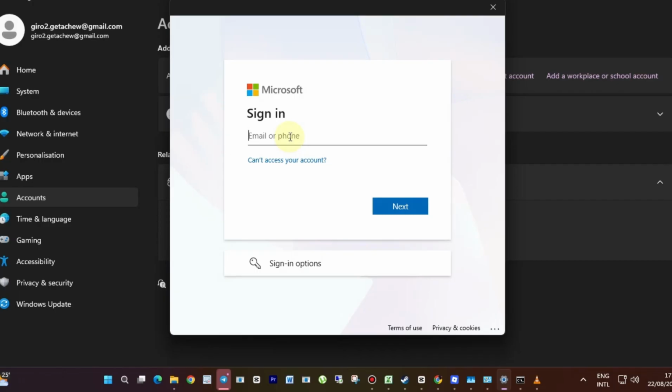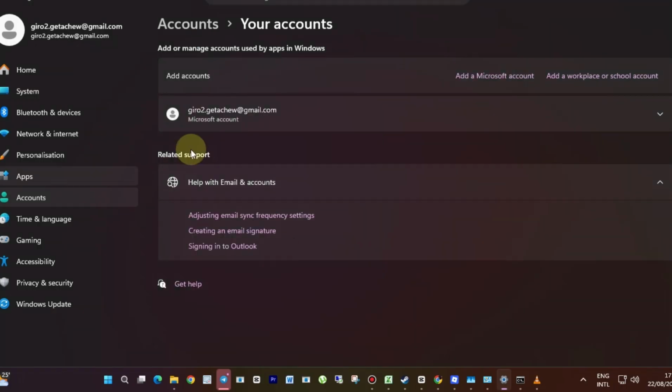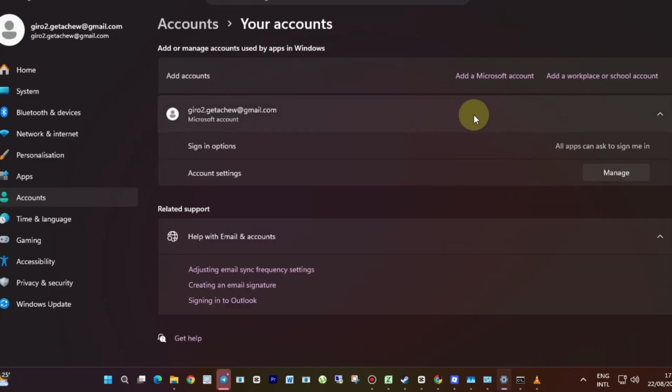Once the account has been created, select it and choose Change Account Type. Set the account type to Administrator and click OK. Now sign in to the new Windows account and try launching Epic Games Launcher again.